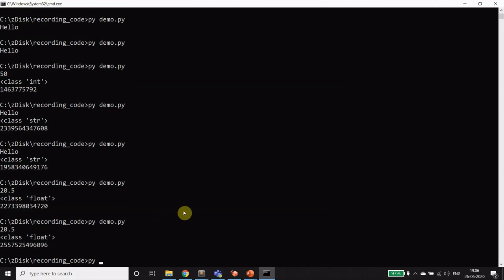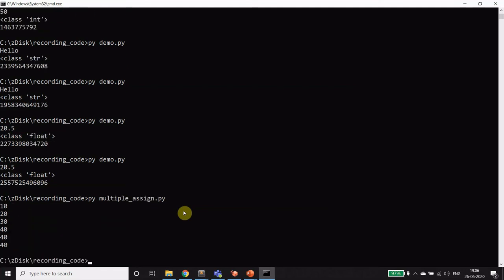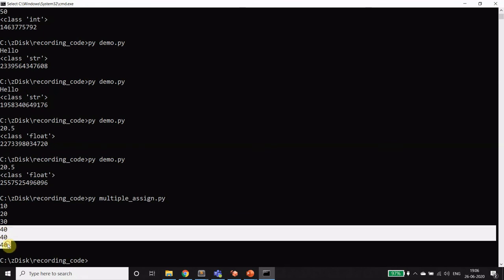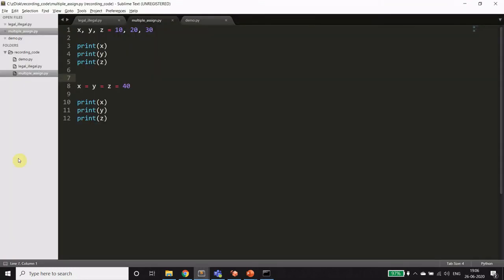So here my file is multi_assign.py. If I execute this code, you will see 10 is the x value, 20 is the y value, 30 is the z value, and here 40 40 40 are the x, y and z values, as I have printed the value of x, value of y and value of z. According to that we get the values in the console.